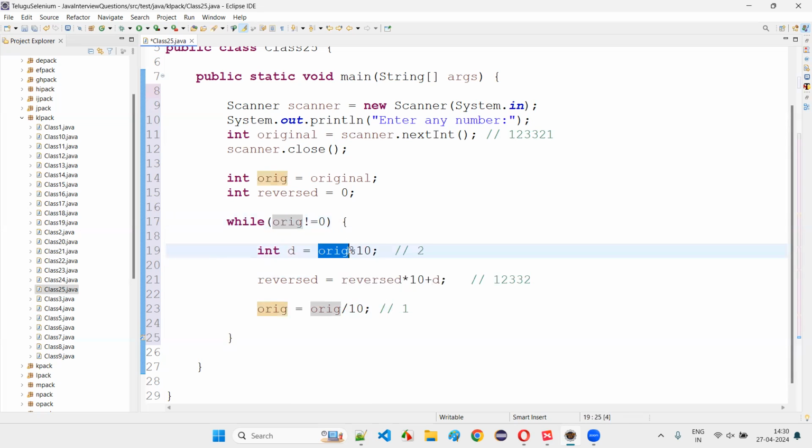You go inside. 1 modulus 10, what will be the remainder? 1 will be the remainder. D will have the remainder as 1. So reversed into 10 will become 123320, plus this D, which is 1. So it will become 123321, and that is assigned to reverse. Now orig divided by 10: number 1 divided by 10 gives 0. Orig has finally become 0. 0 not equal to 0 is false. It will come out of the while loop.